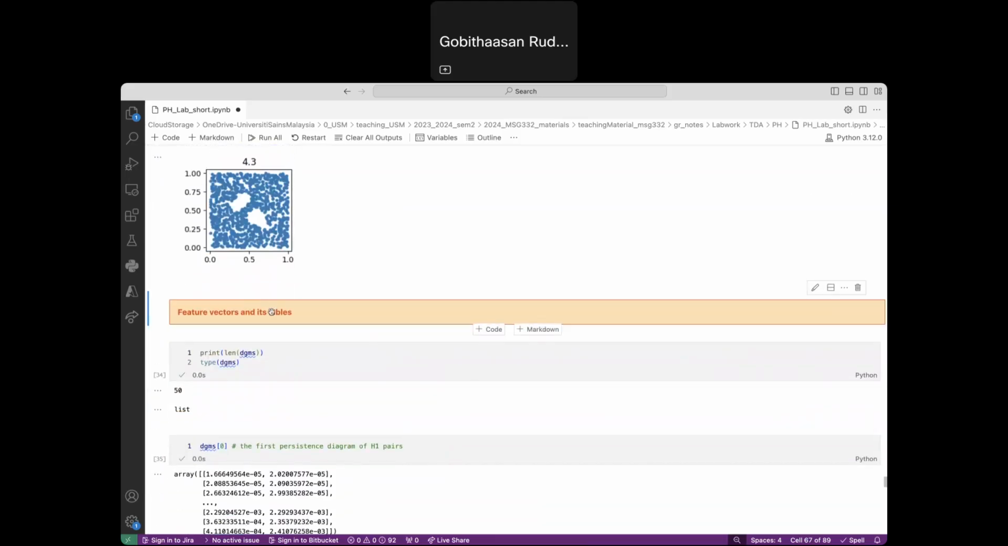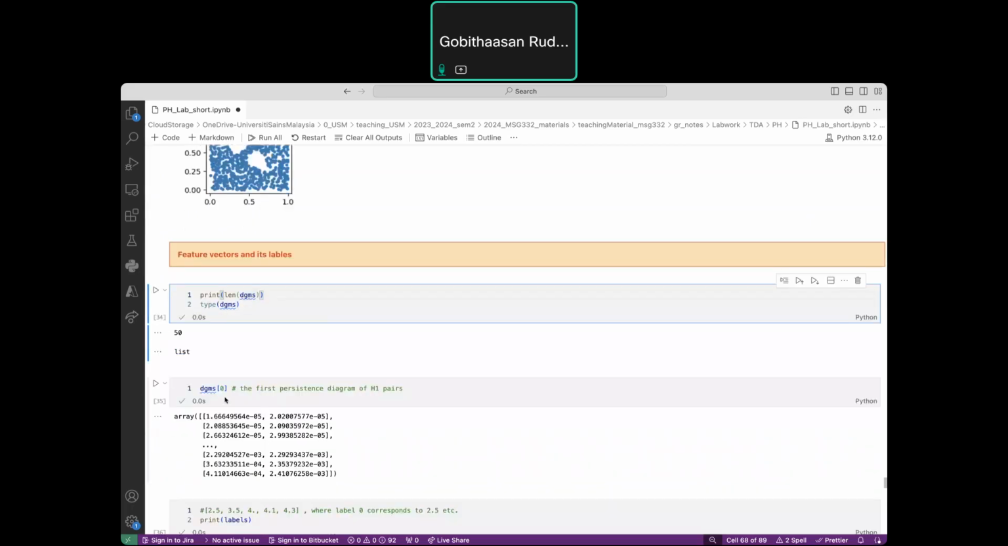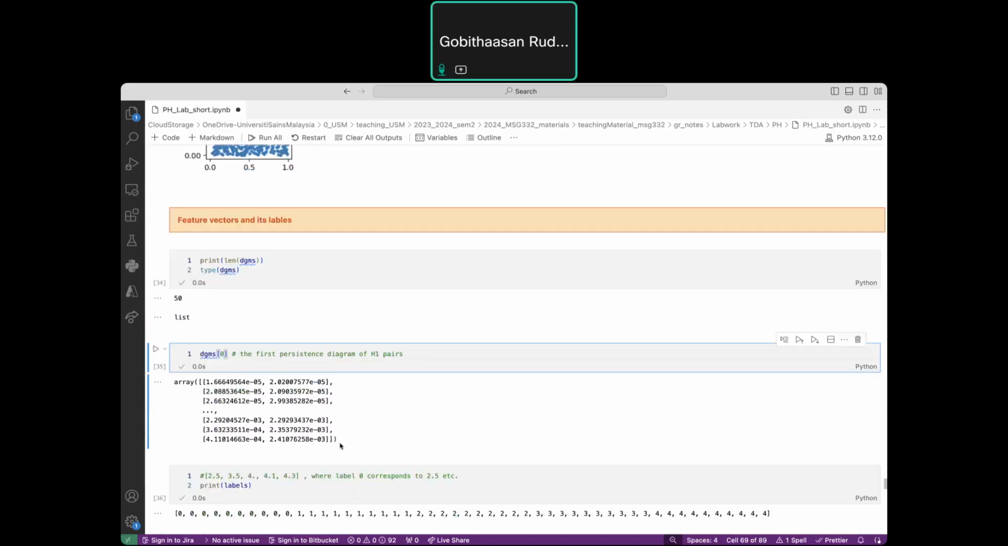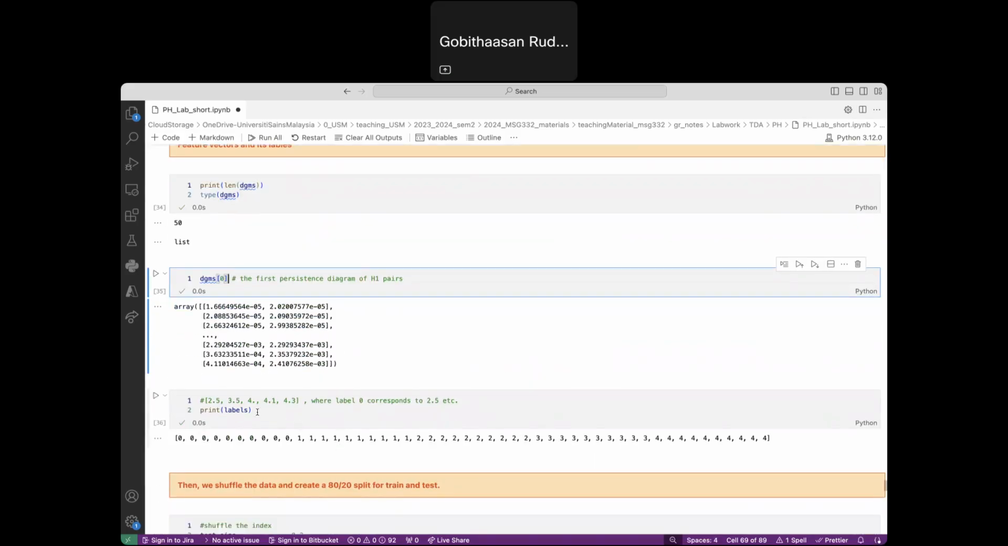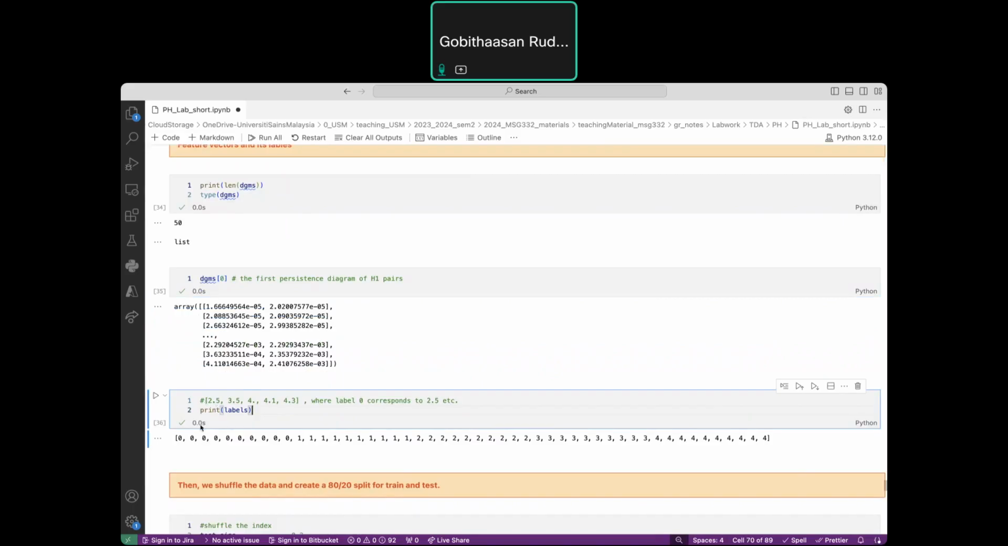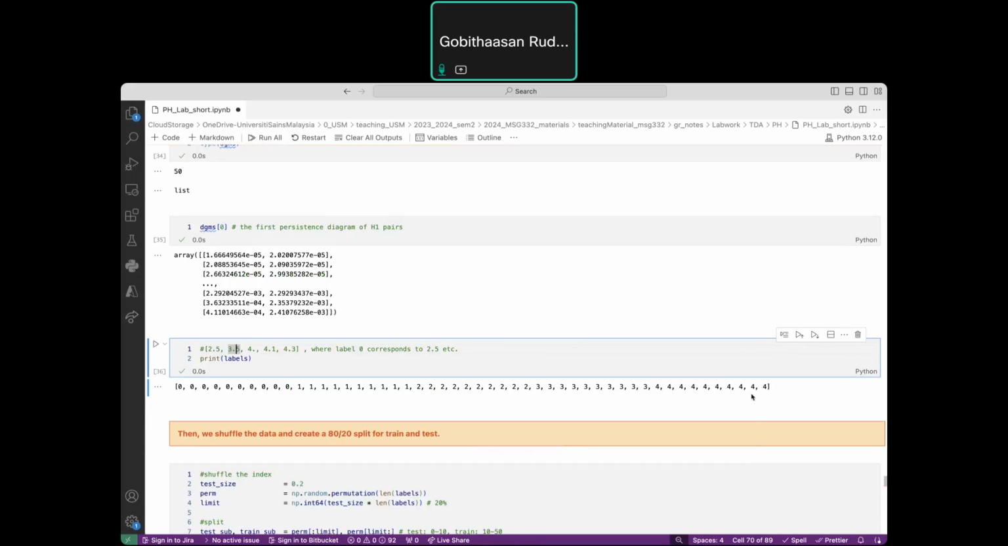Now we can check how many diagrams you have created, the length of diagrams. So you have 50 diagrams. For example, the first diagram has this point cloud's H1 pairs. Again, we just extracted H1 pairs. And we get to see the labels. Class 0 representing 2.5, class 1 representing the next R, and so on until class 4.